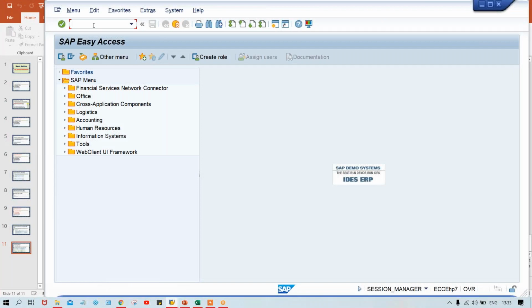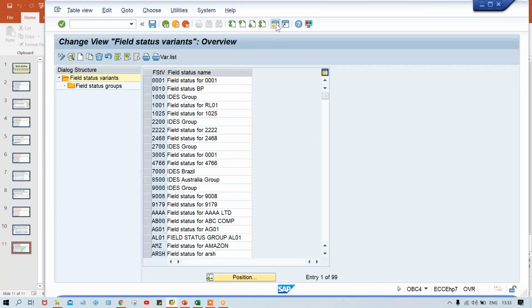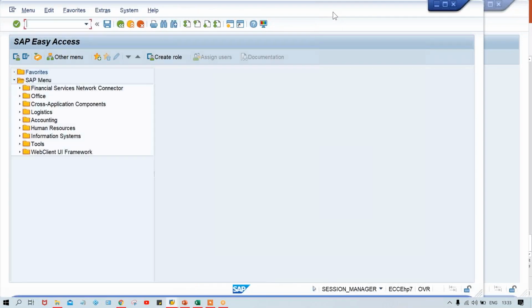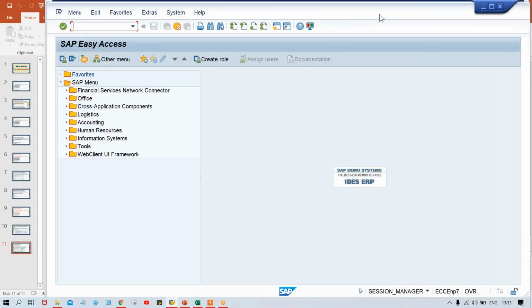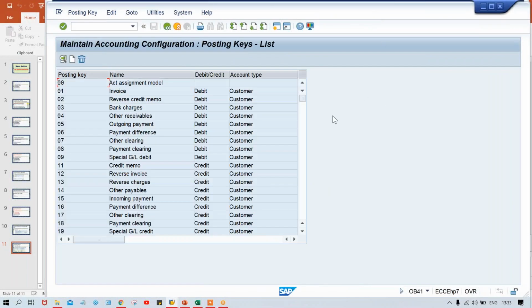Field status variant, OB C4, and I'll open one more screen. Posting key, transaction code is OB41. Don't worry about this transaction code or path. As I told you, the configuration document will be attached here. You can see the configuration document, and based on that you'll easily be able to do the configurations. Understand the logic. Never mug up this transaction code or path.